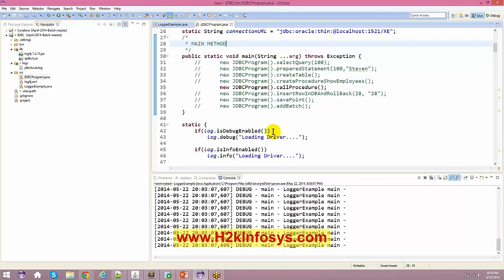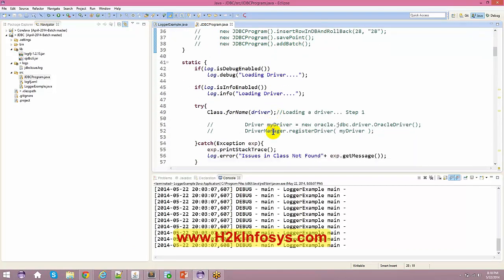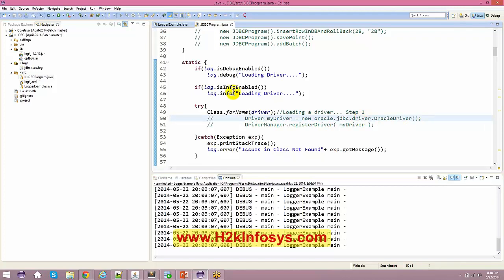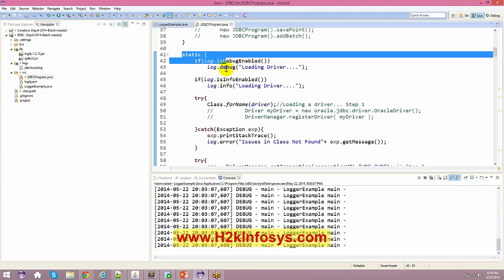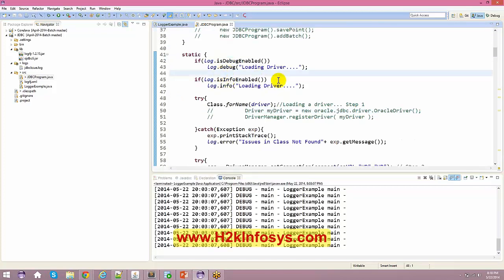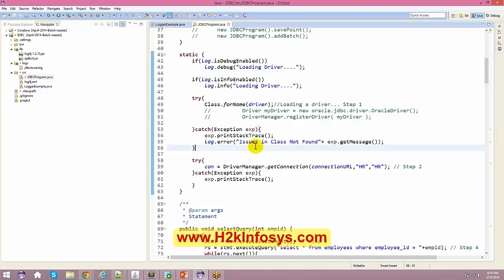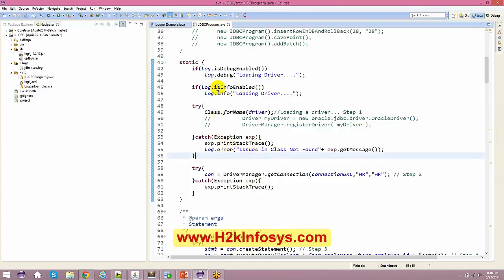Now, even when we have spoken about a static block, if you remember, the static block is the one which, even before your main method gets executed, gets executed first. I could have put this piece of code in the main method also, but to give you some extra information on how to use a static block, I have just used the static block here.